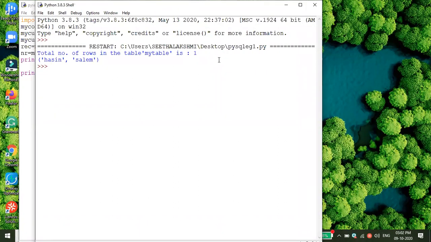As you are seeing, it shows the number of rows in the table. I already said the row count function will tell how many rows are accessed, retrieved, read, or fetched. So only one row we fetched, and that row is displayed here. That is fetch one.